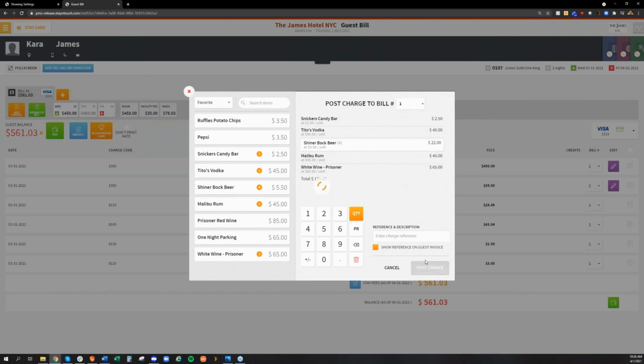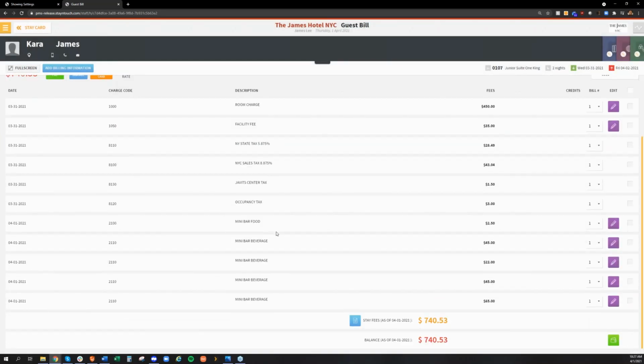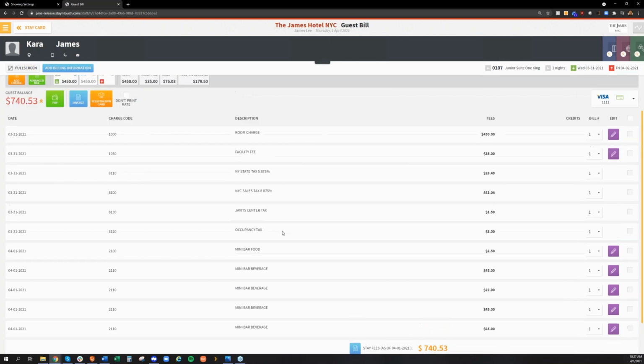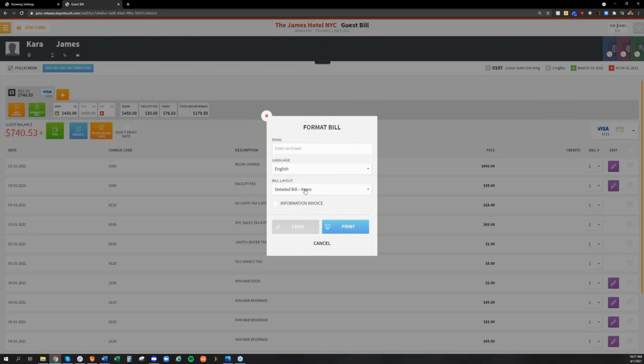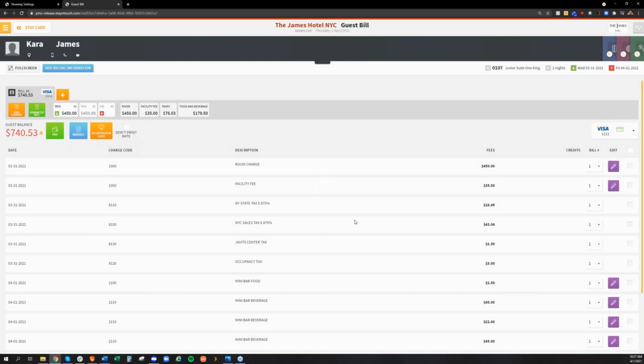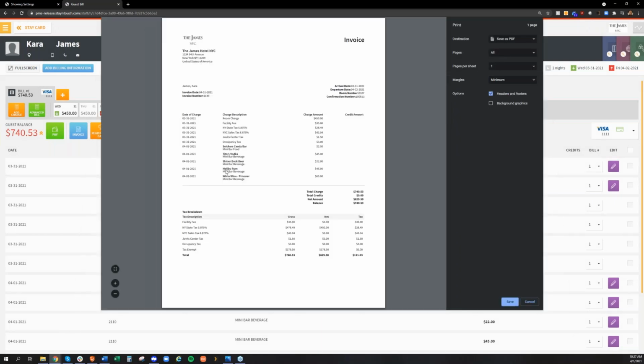And when I post a charge, you're going to see the revenue is actually going to be linked to those particular charge codes. And you don't actually see the items here. But the guest does see the items. So when I print out my invoice, as long as I'm using bill layout of detailed bill items, and you could set this up as default in your stationery, I can print this, and the guest will actually see what the items were that they purchased.